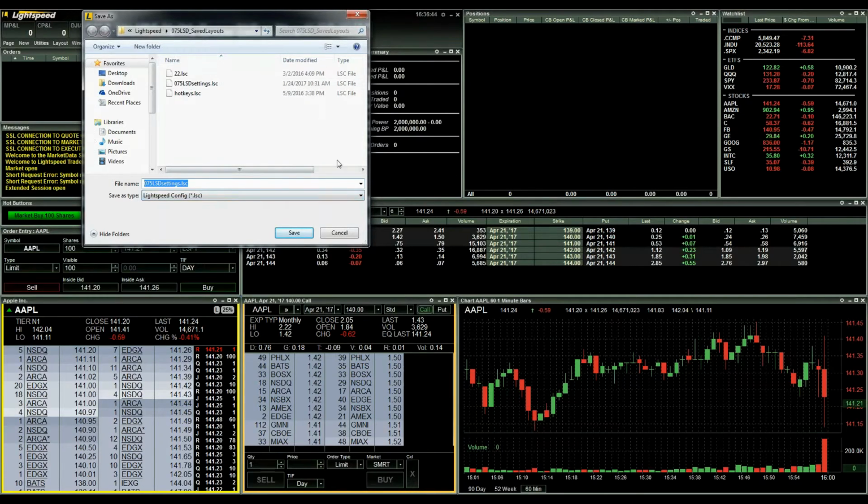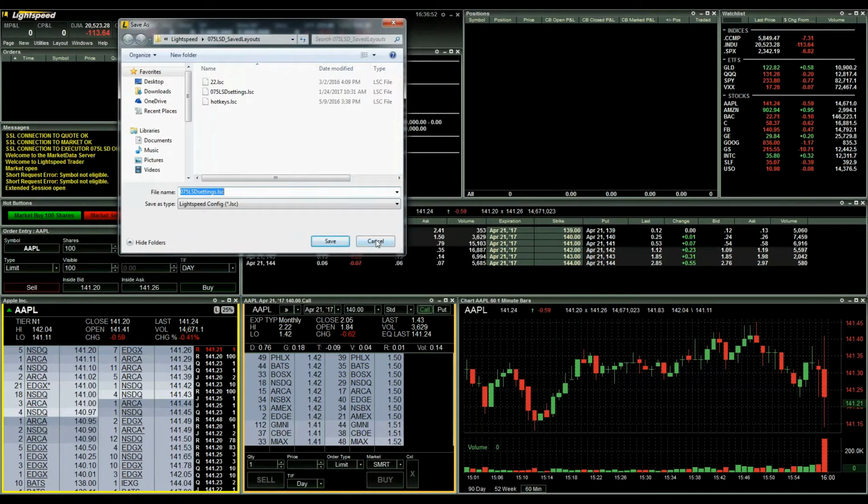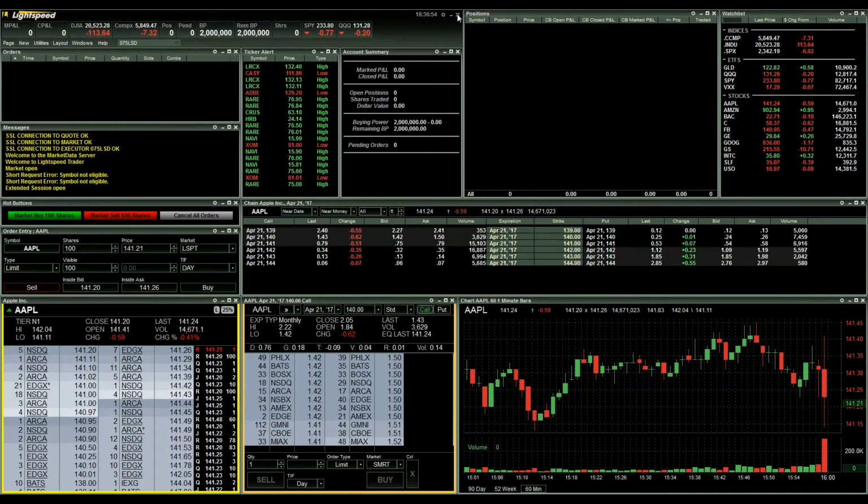So I can always pull back this layout even if I somehow close it out and don't save. But if I do close out the program, it's going to ask me to save my changes as well. That's always a good thing to do when you want to save your particular layout or changes you made. You always get asked this question: save all changes before you log out.